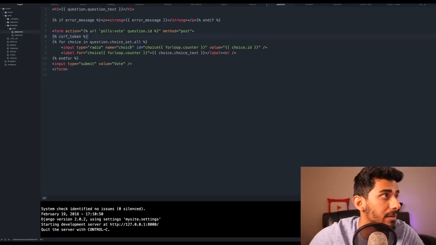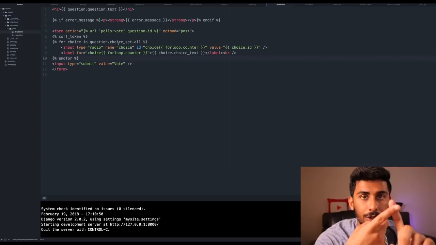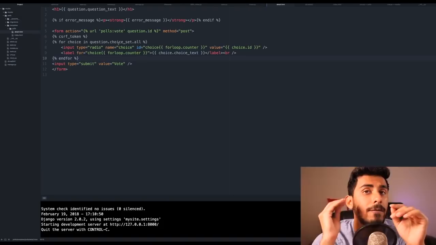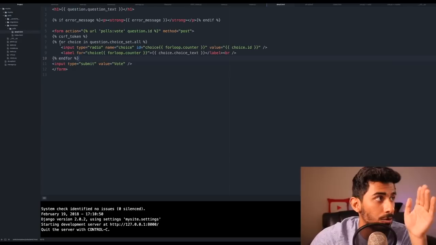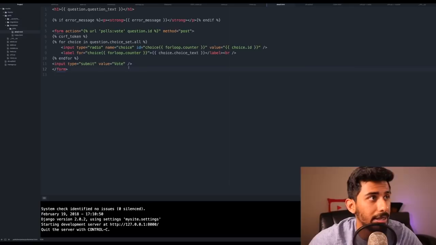Here, we're doing a simple for loop, okay? The for loop goes through all the question choices. And what are question choices? Well, remember, you have a question, and then one question can have multiple answers to it. Those answers are the things that get voted on. So what we're doing now is listing out all of those answers or those choices. And I'll show you right now how it'll actually look, okay? So let's go ahead and check out what this looks like.